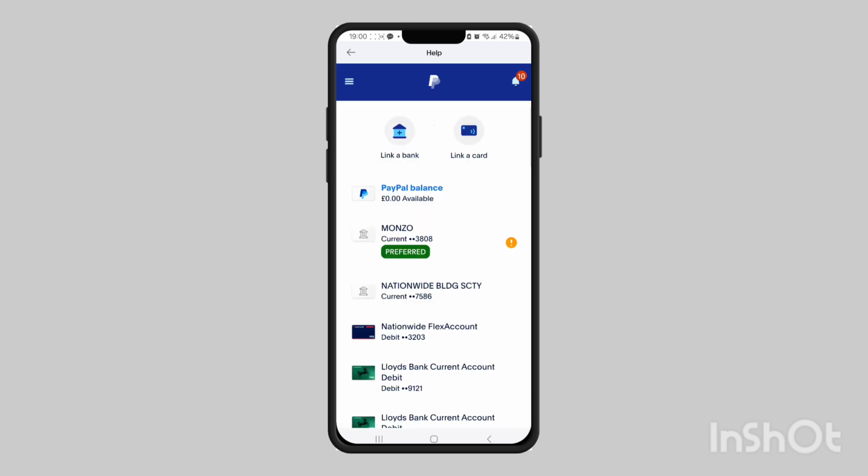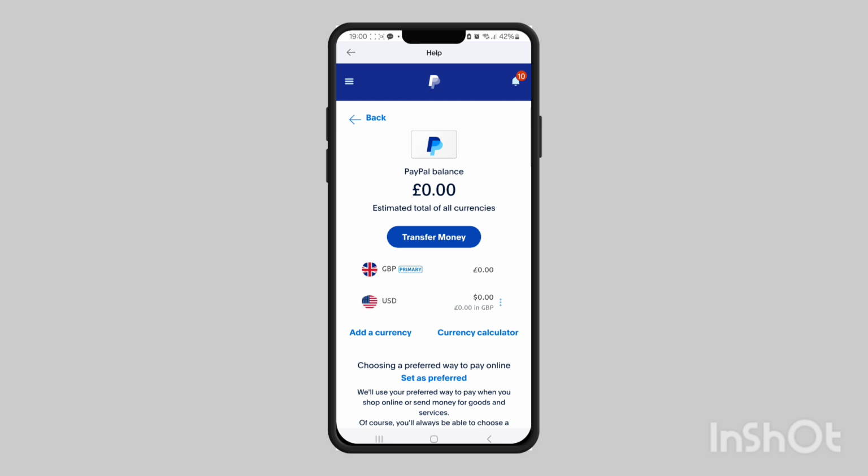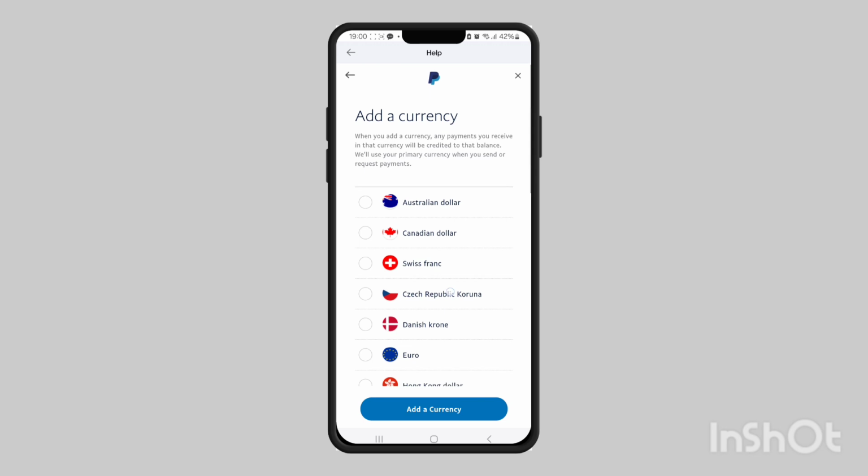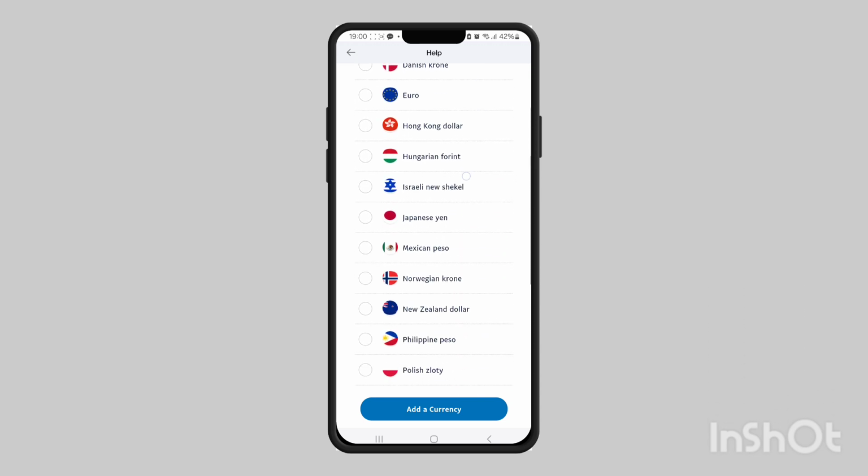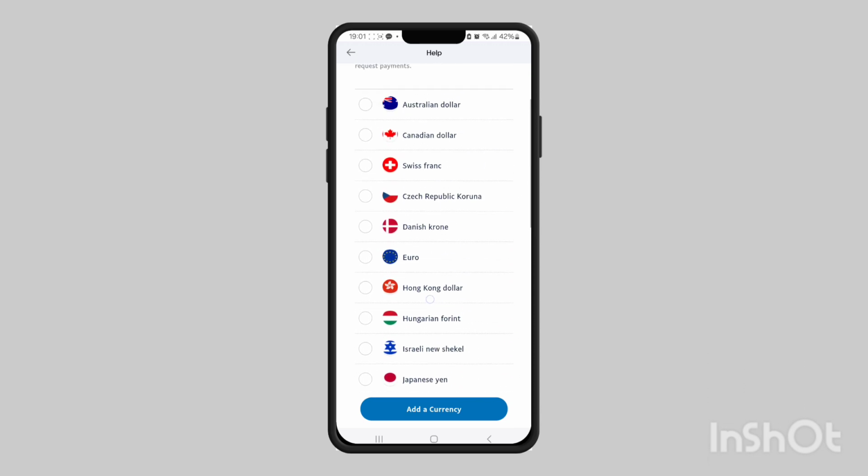Once the wallet loads, you want to tap on PayPal balance, and then from here you can simply tap add a currency and choose whatever currency you want to add. We'll select the euro, press add a currency.